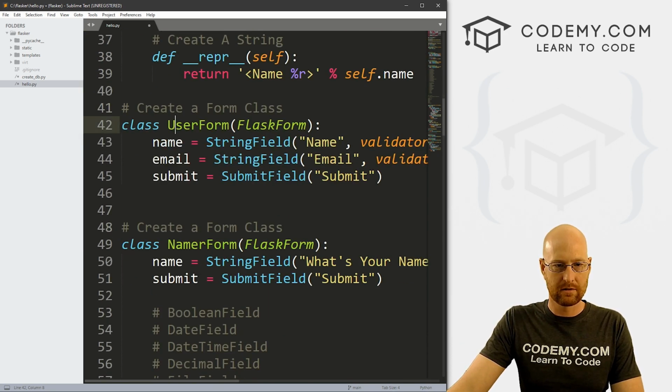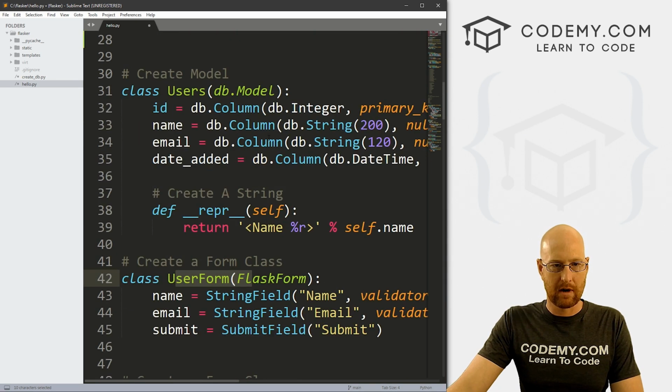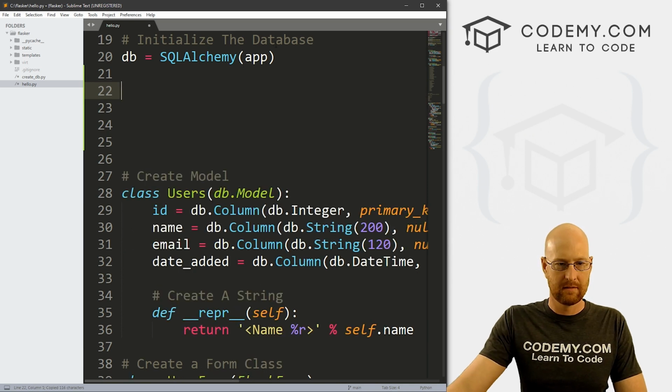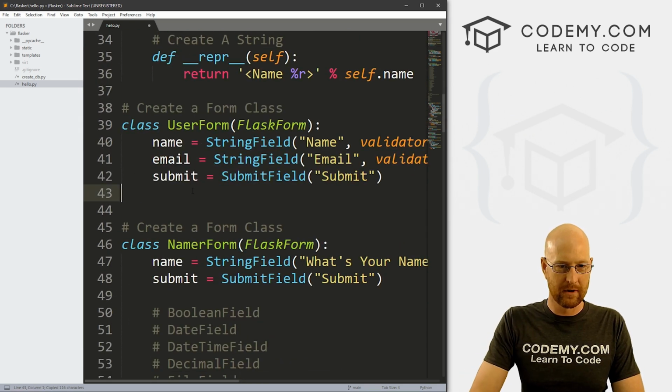Now, user form is down here, so we probably need to move this whole thing. So let's just copy all of this stuff. Make sure it's sort of under our user form.